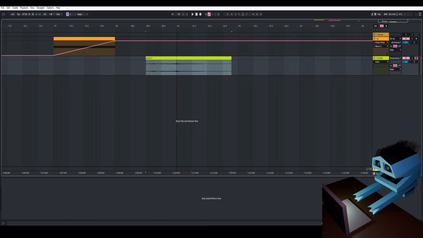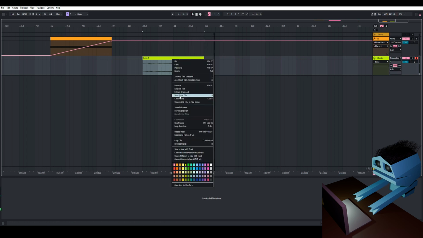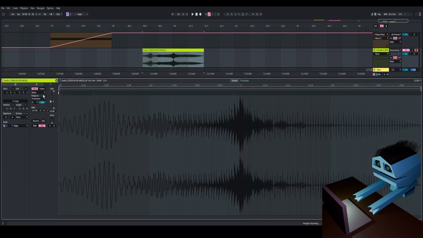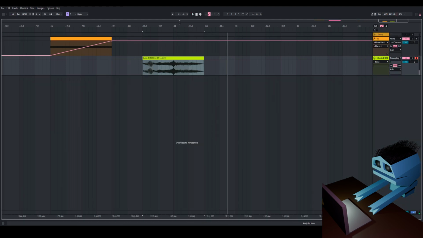Perfect. Just going to do a little bit of editing here for this wavetable, so something like that. Now I can consolidate it, come over here and turn the volume up. I'm going to turn the warp off. And that is our wavetable.